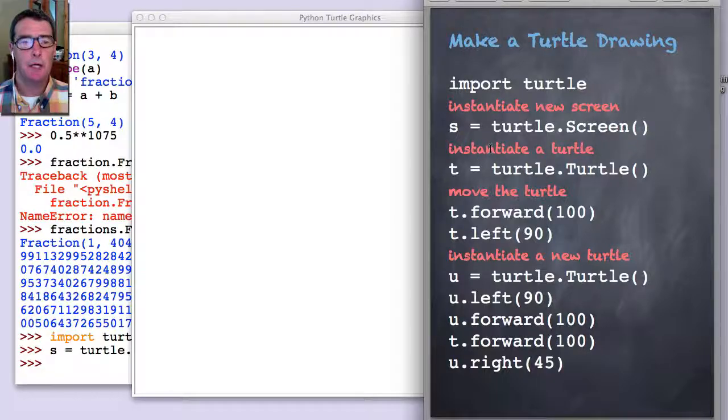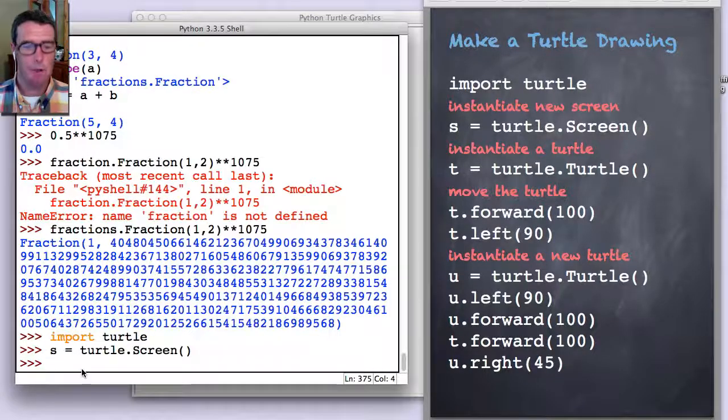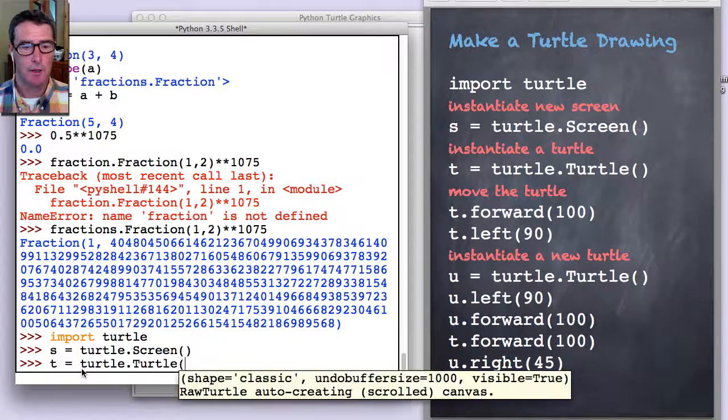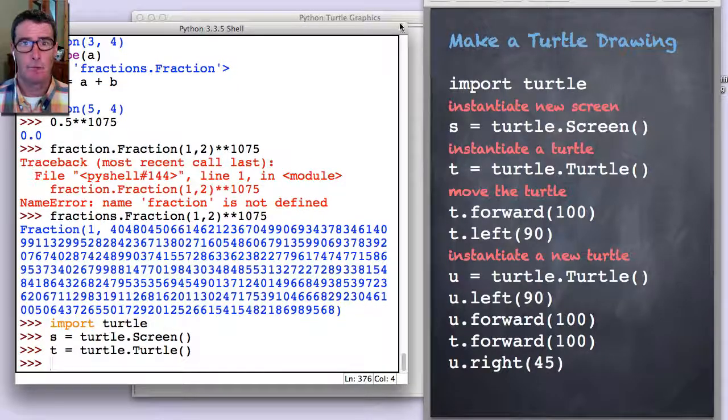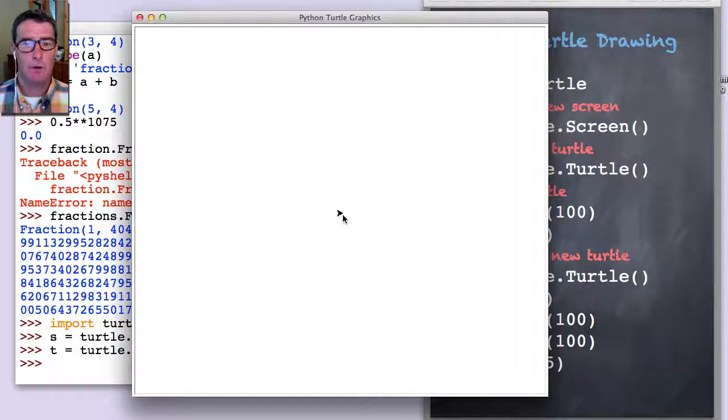Now we need to create an actual turtle. So we need to instantiate a turtle, create a new object. So we need the module name, turtle. We need to run the method called turtle, which will create a new object, a turtle object. That's T. So the screen has got the name S, the turtle will have the name T. We go back here, our little turtle is represented by an arrow.